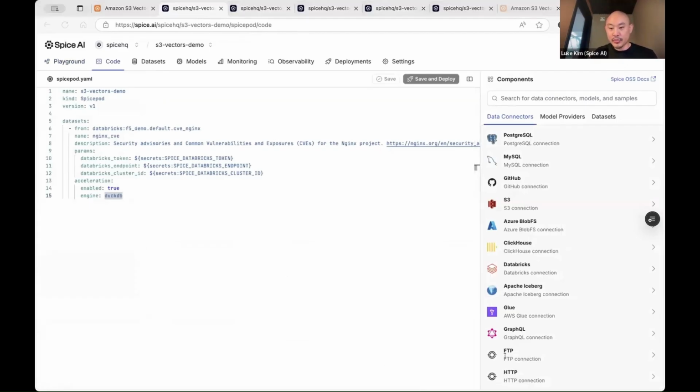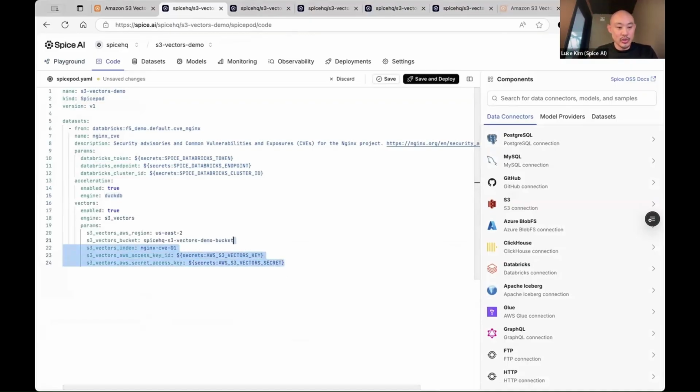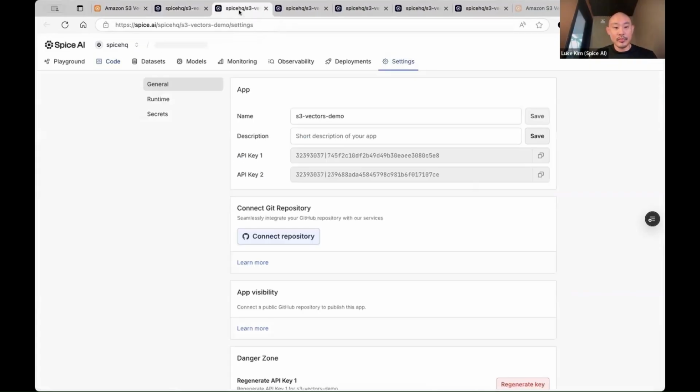So I will add in another piece of config for Amazon S3 vectors. And all I have to do is put this new section here. And we're saying we want to use vectors and enable it to be true. And we're going to use engine S3 vectors. And we'll give some parameters to it to connect over. So the index name and the region and a couple of secrets to be able to go and connect to this. And Spice Cloud will manage all the secrets for you automatically and securely.